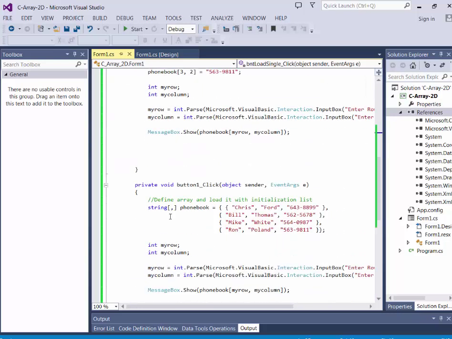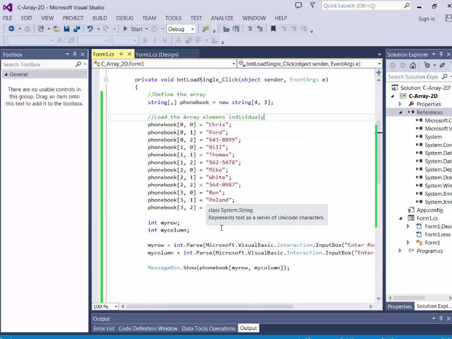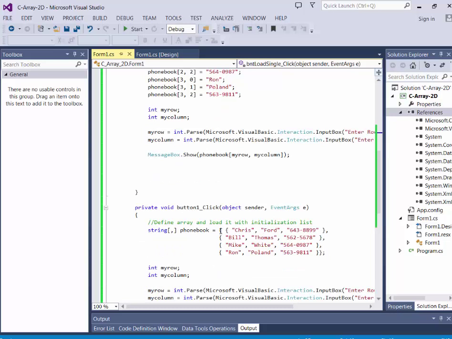If I wanted to load this with an implicit list, I do string. I make sure my comma's here. I do phone book, and I just load it. It's the same data up here, except now it's just in an implicit list.